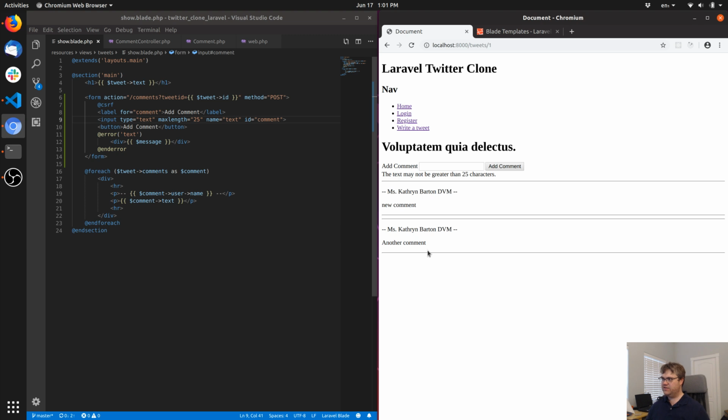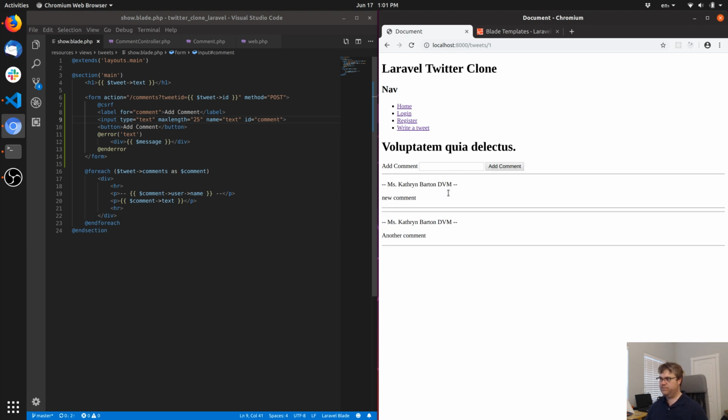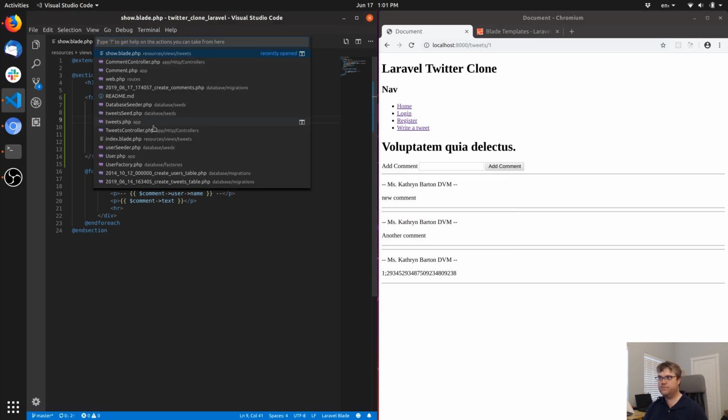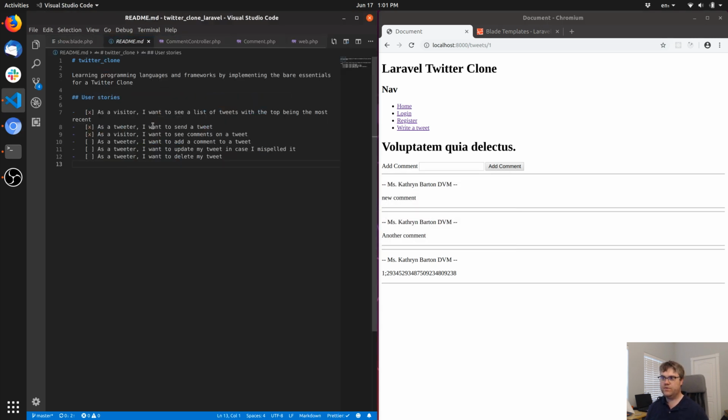So back to 25, save, add comment. Oh, I didn't refresh. And there it is. It shows up now. So perfect. That's kind of what we wanted, which means I can comment on a tweet. I can add a comment to a tweet.